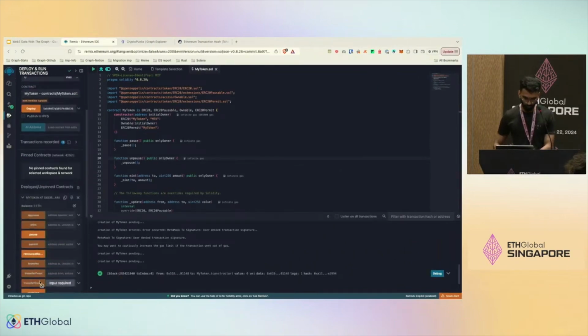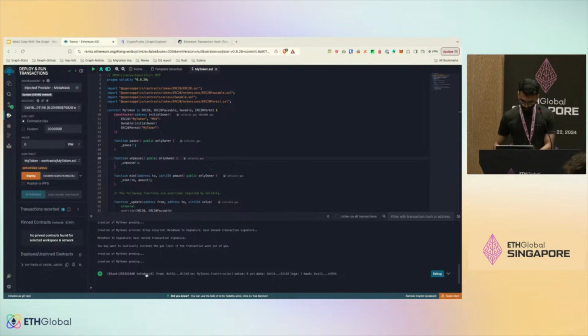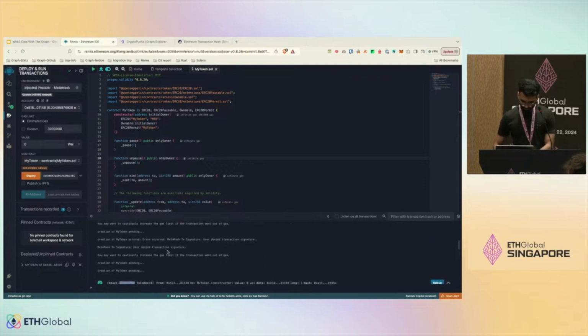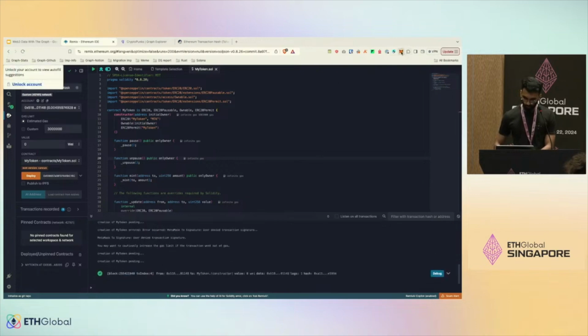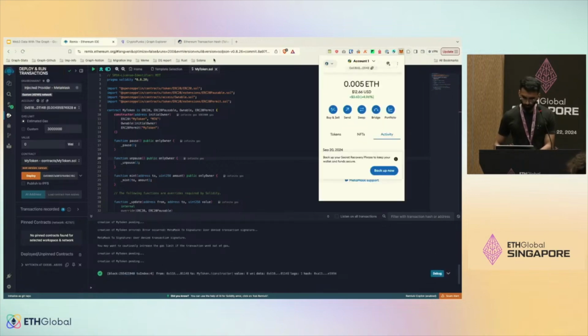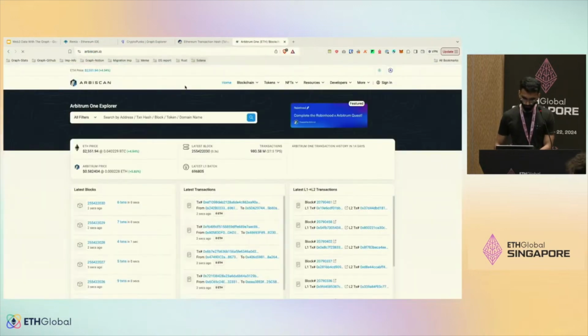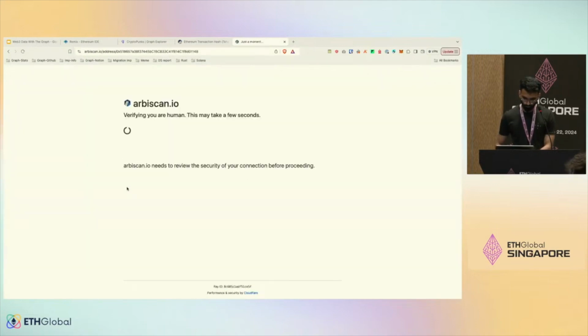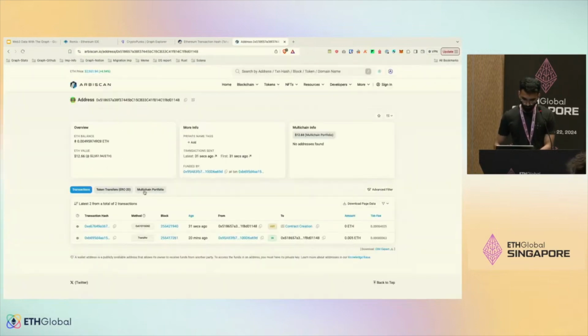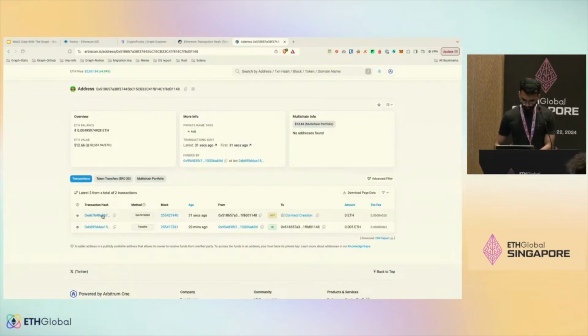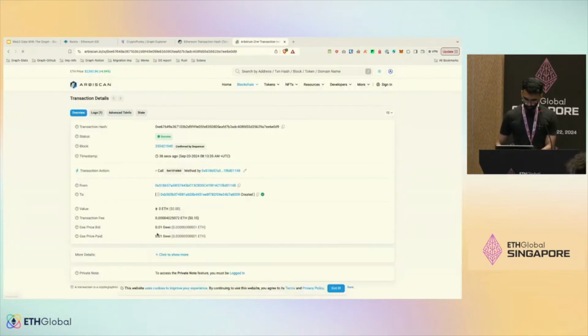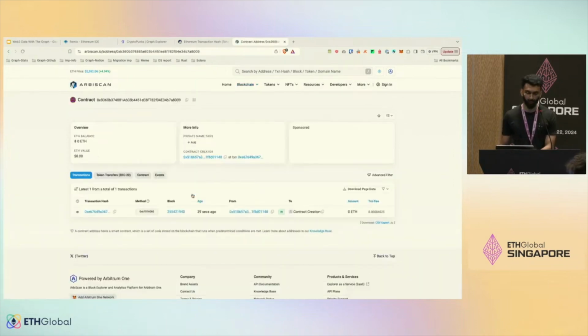You can see this is the smart contract that's been deployed, and I should be able to view it as well. Let's see. Let's go to the smart contract that's been deployed. Arbiscan. Search. So I deployed a smart contract. This is the smart contract that you can see that's been deployed.